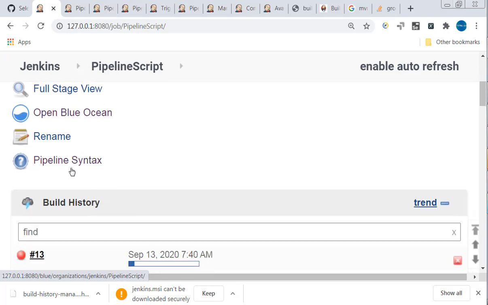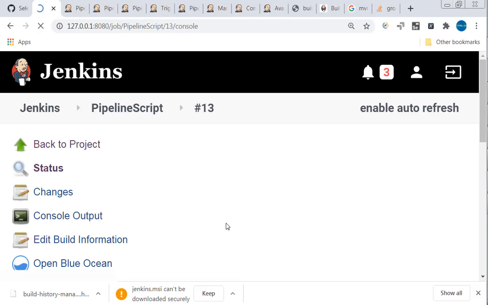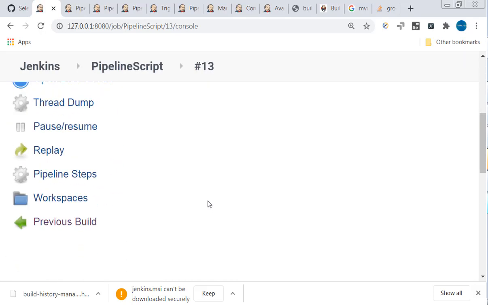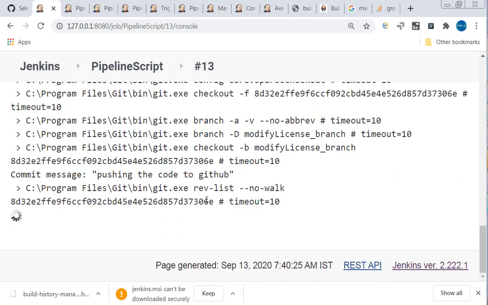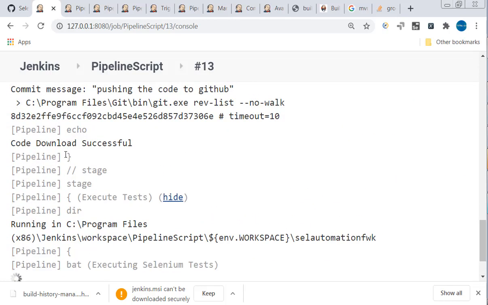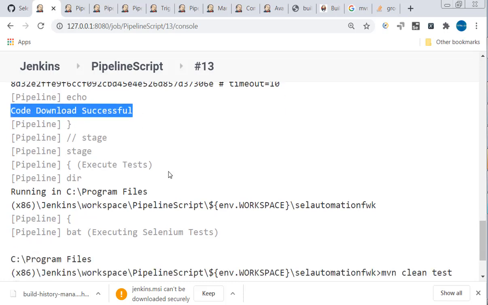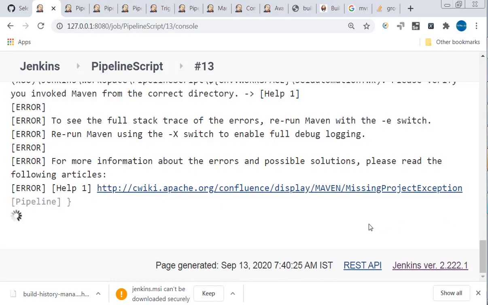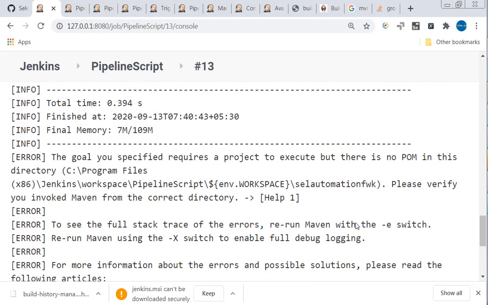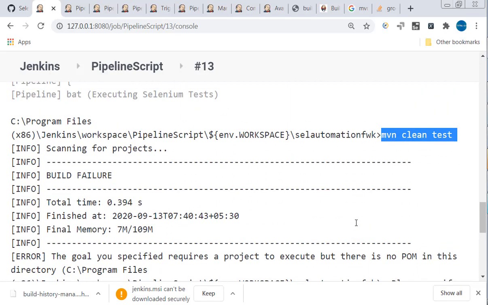Click on build now. Then just click on the 13th job. Let's see what is the outcome now. Let's see the console. The code is getting downloaded successfully. See, the code download successful. You can see the message. And also we are going to execute the test cases. This is the folder. Okay. Then it is looking for the pom.xml file. I think that is not available. Let me try to check what happened now.